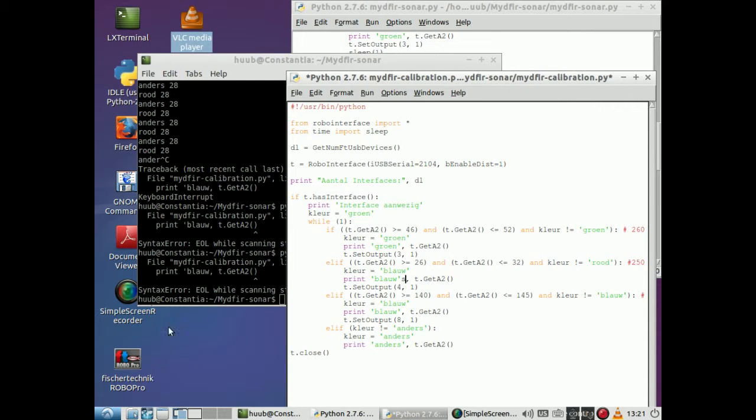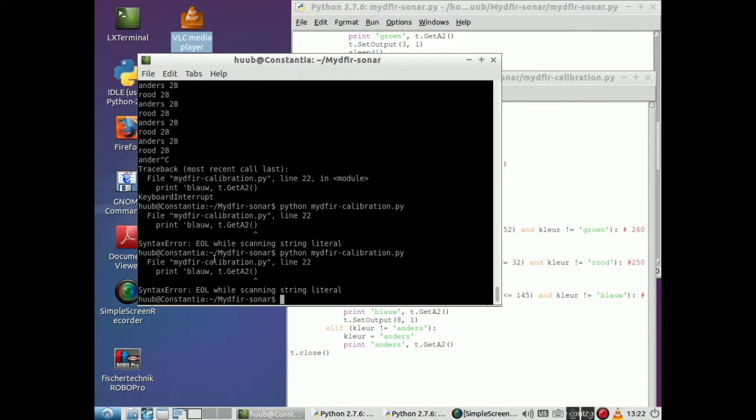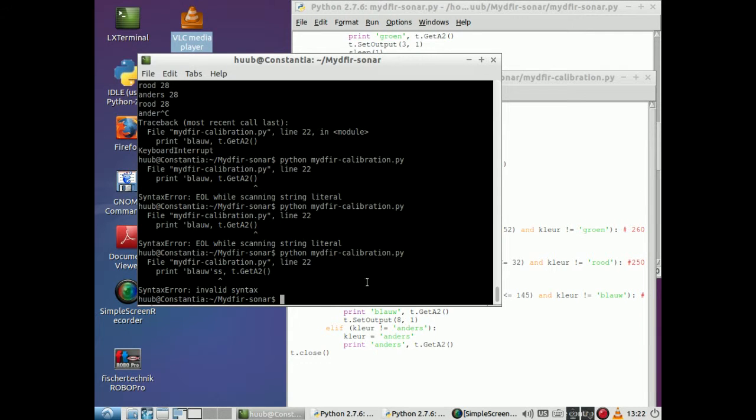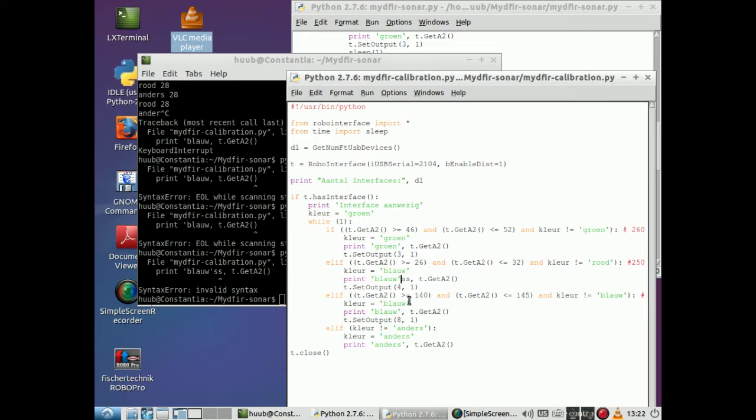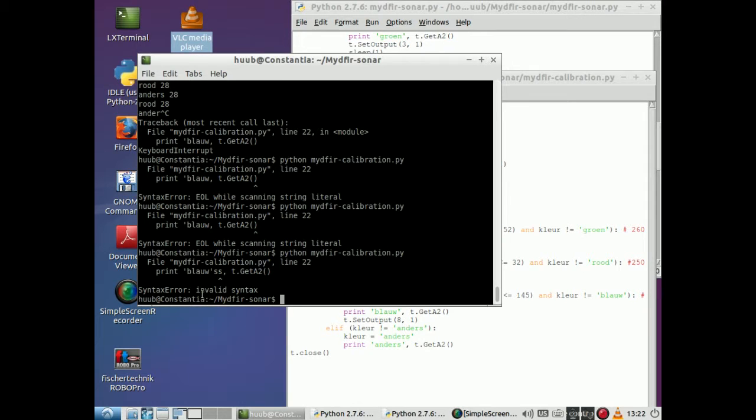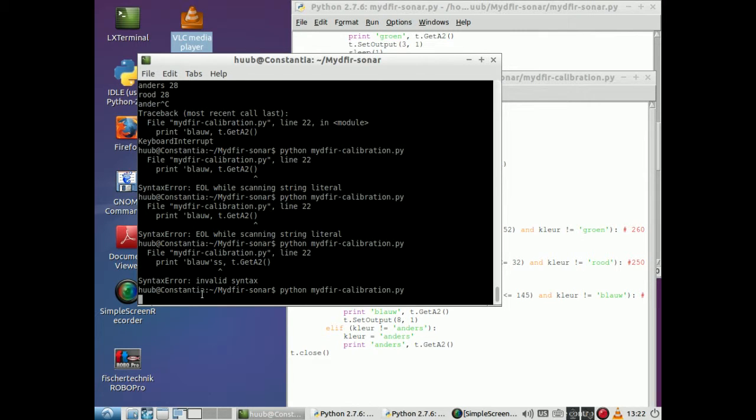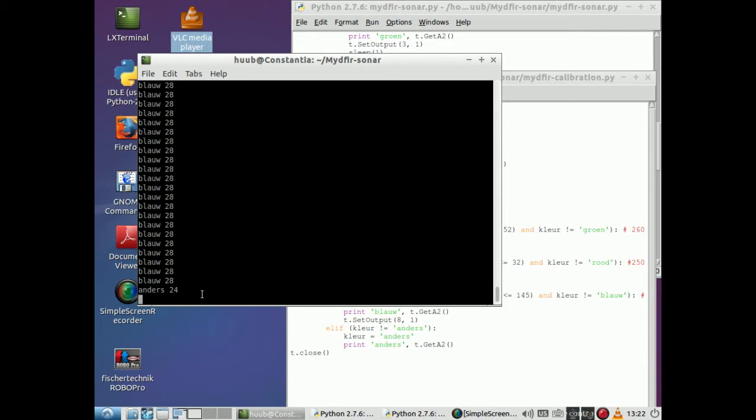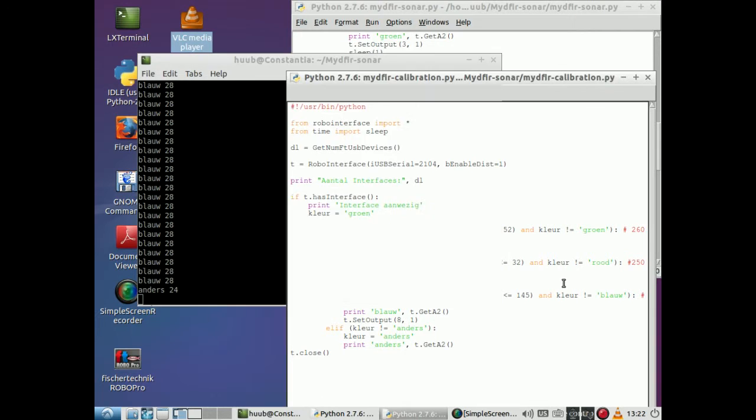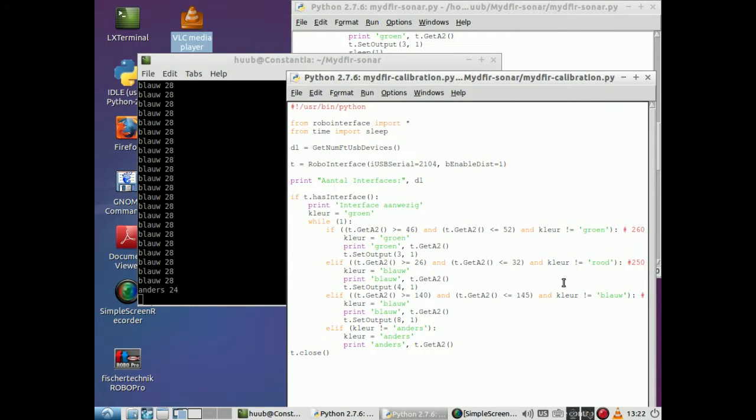Yeah, I deleted a string literal. So, save it. Alright. Now it should be detecting blue or green, but it says, oops, this is not right. And now you see the point.